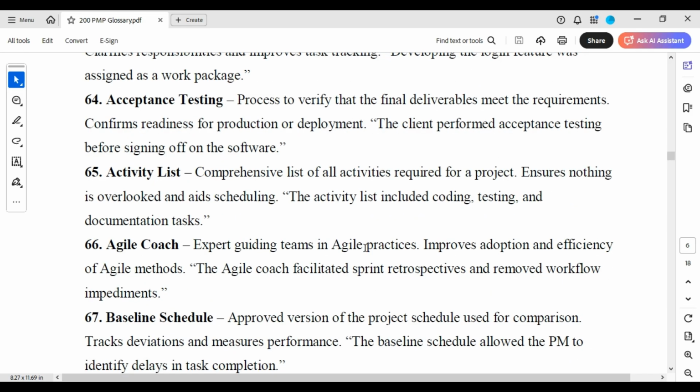Activity list, activity plan: comprehensive list of all activities required for a project, ensures nothing is overlooked and aids scheduling. The activity list included coding, testing, and documentation tasks. Agile coach: expert guiding teams in agile practices, improves adoption and efficiency of agile methods. The agile coach facilitated the sprint retrospective and removed workflow impediments.